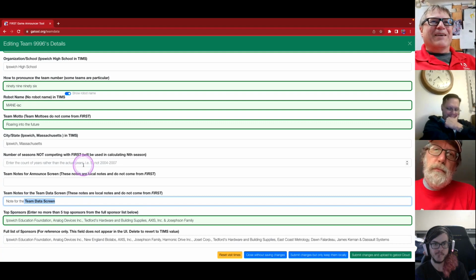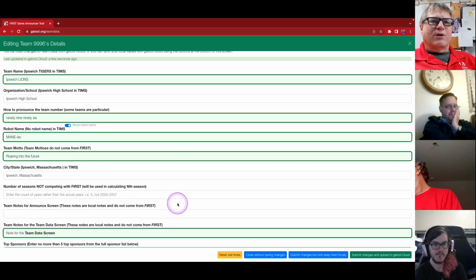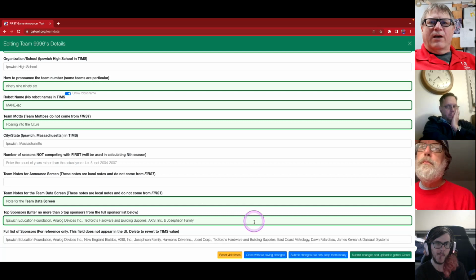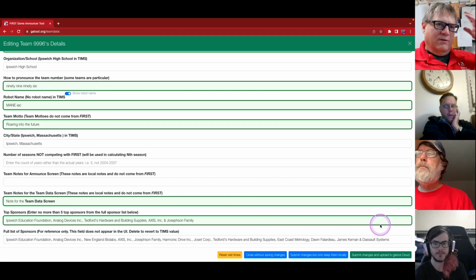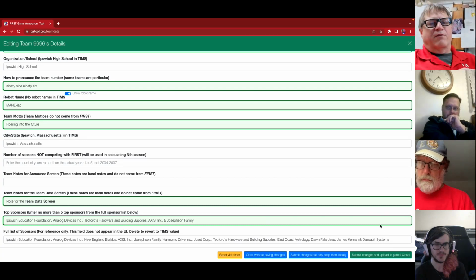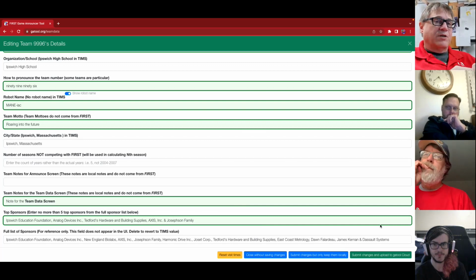Very good. All right. Anyway, so here we are. We've got our changes. We can see them now on the screen, and we have some choices to make. The big green button, of course, is submit changes and upload to gatool Cloud. That's the normal thing that you would do. You've talked to the team, you've validated their information, you will submit the changes and upload to gatool Cloud.